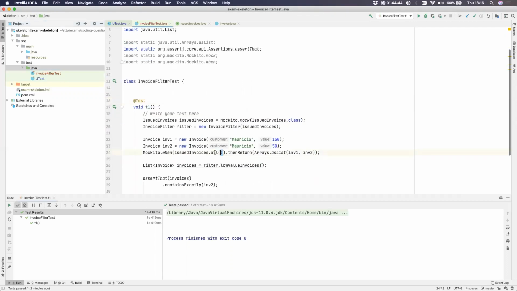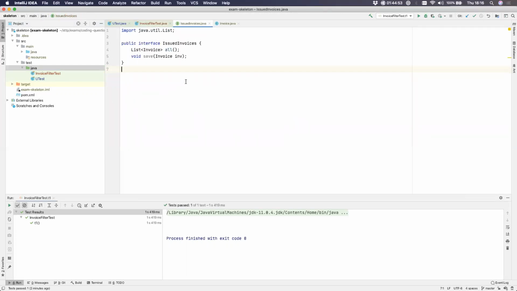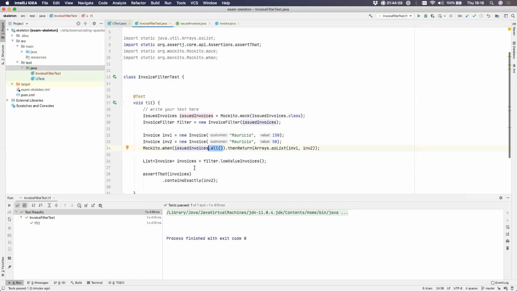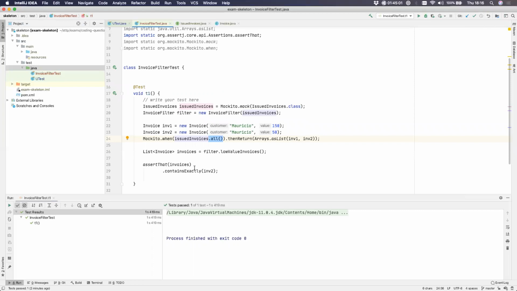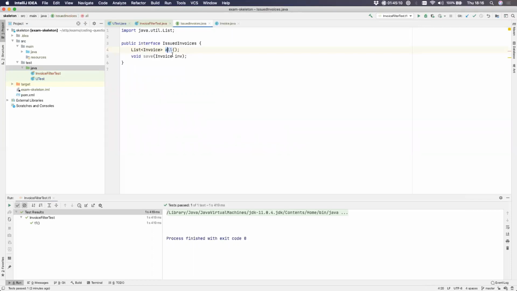So this .all method, it's not from Mockito, okay? So this all is from our code, right? So as a developer, I create this interface, and this interface has this all method. And that's the method I want to mock. That's the method I want to teach the mock to do something. So that's why I do .all here. This method could have any other name. It depends on what the developer wants to do here.